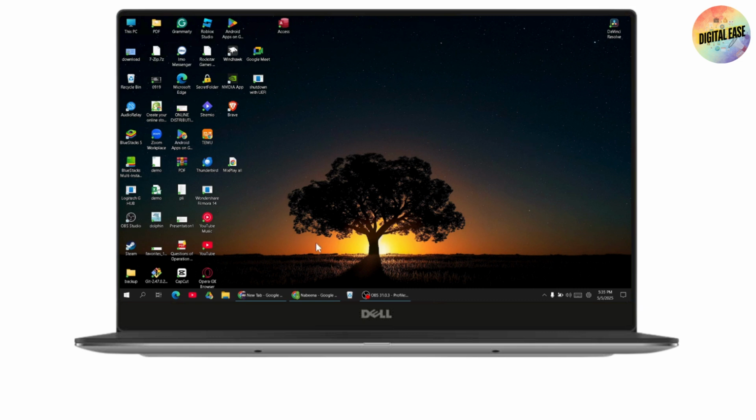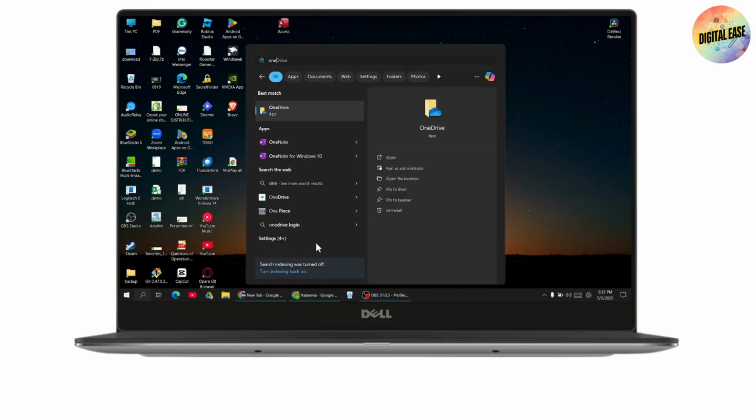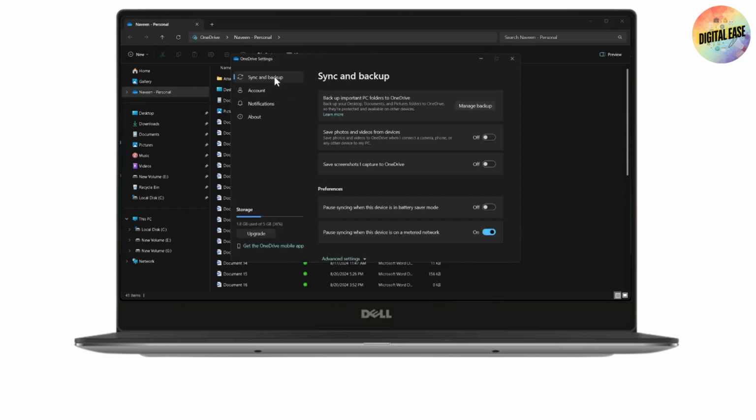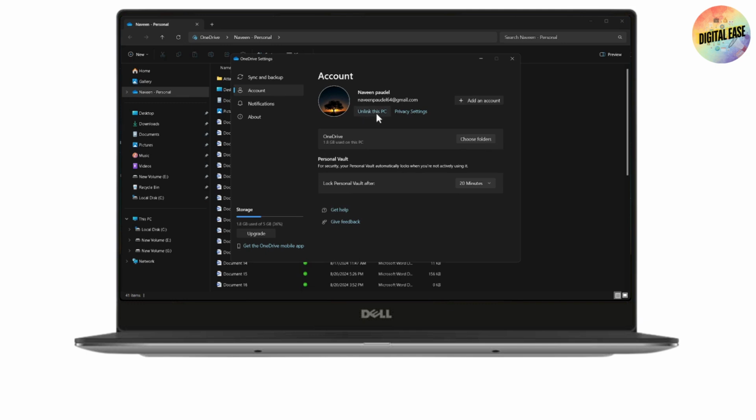Then what you need to do is first you just need to simply go and search for OneDrive. After searching, you need to click on the OneDrive which is here on the upper left, and then you need to go with your settings. From the settings, now here you will have the unlink this PC option. You just need to simply click on unlink this PC.